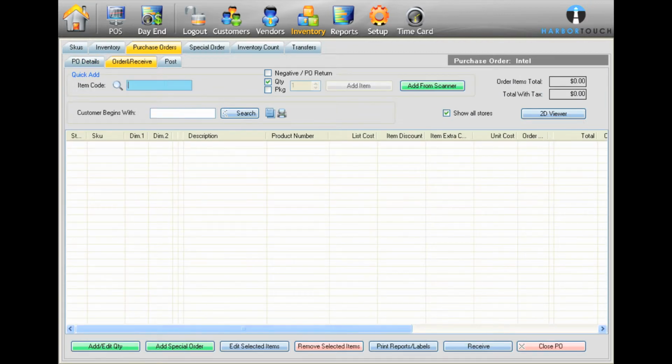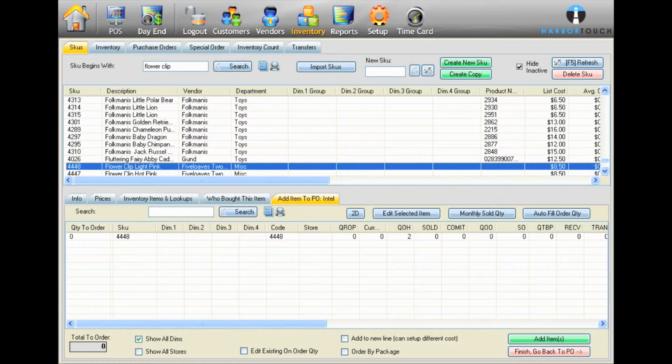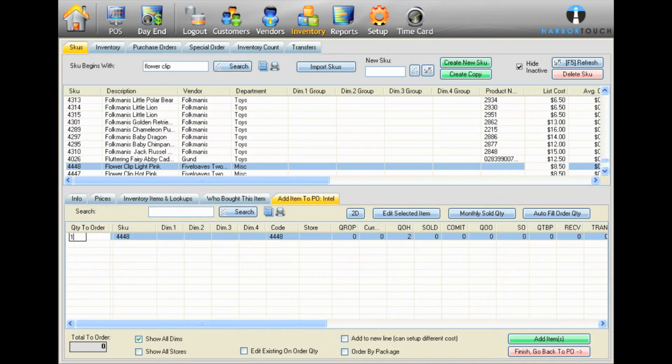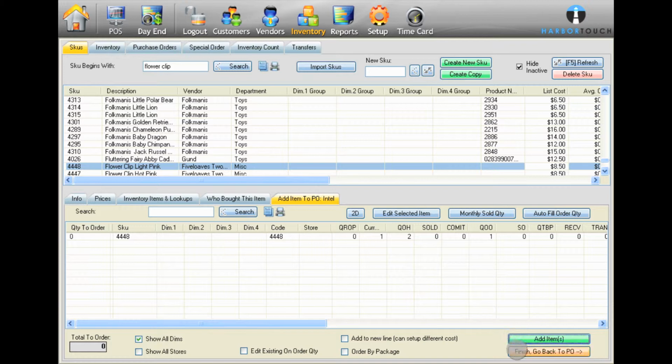If you know the item code, you can type it in the Quick Add section, select the quantity, and then press Add Item. To add items from your SKU database, press the Add Edit Quantity button at the bottom of the screen. Browse or search for the desired item, and then select it from the list. In the Add Item to PO tab in the bottom portion of the screen, enter the quantity being ordered, and then press Add Items. Repeat this process with any other items that you would like to add to the purchase order. Then press Finish, go back to PO.